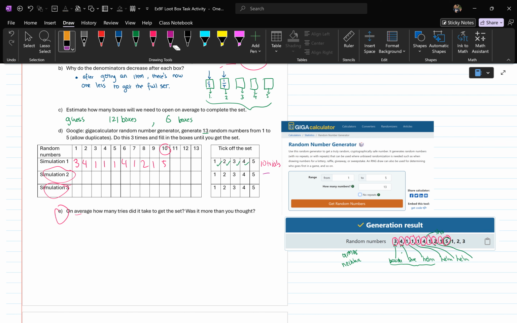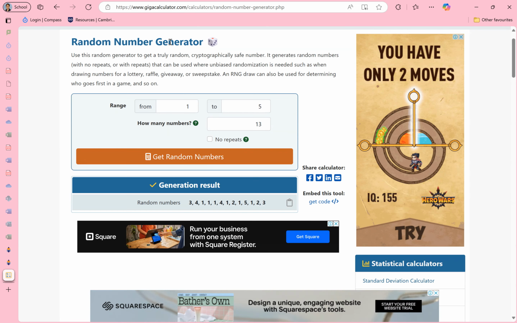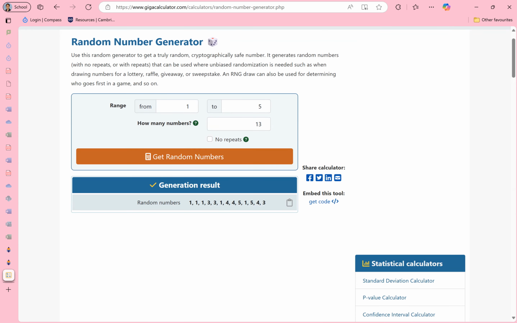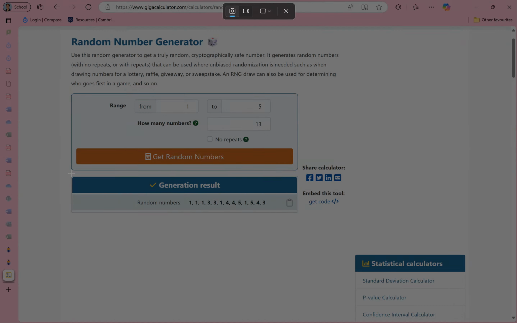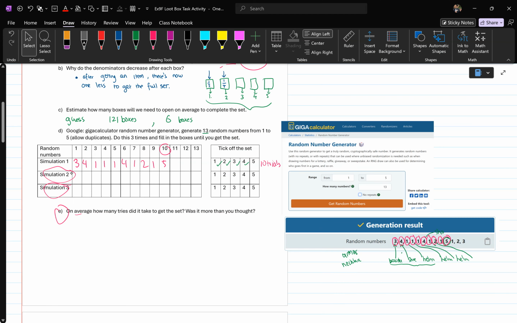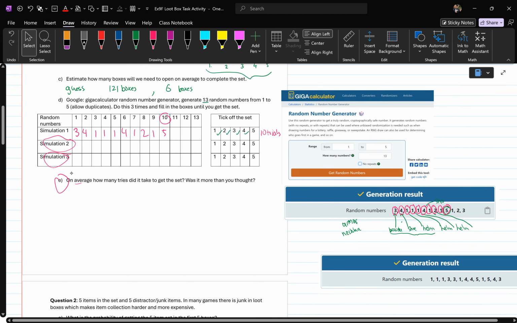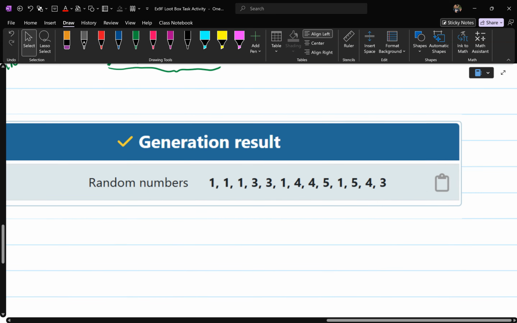Let's actually do a proper one. I'm going to do the second one now. So simulation number 2, let's do it again. Get random numbers. Here's my new set of numbers. Let's just put it down here. Let's see how long before I get a full set.